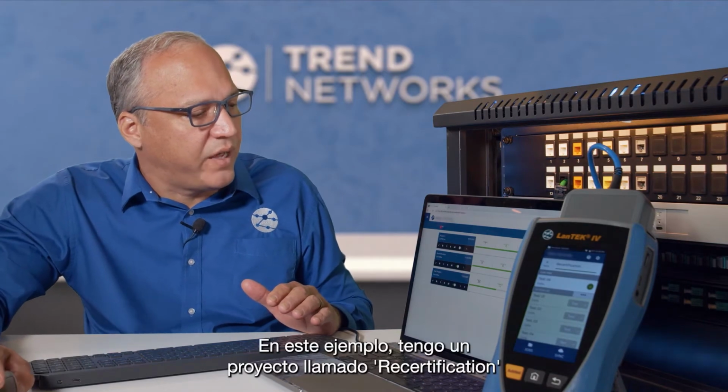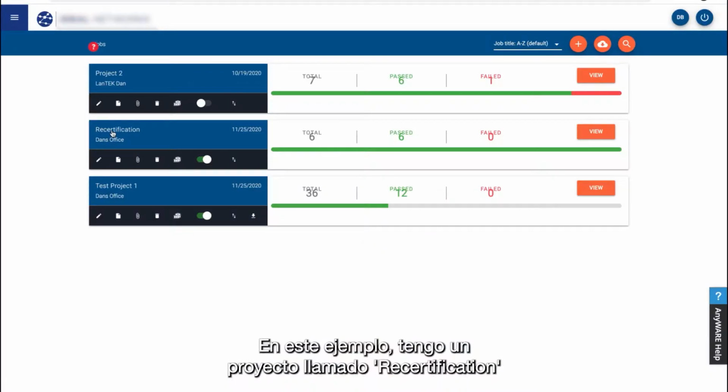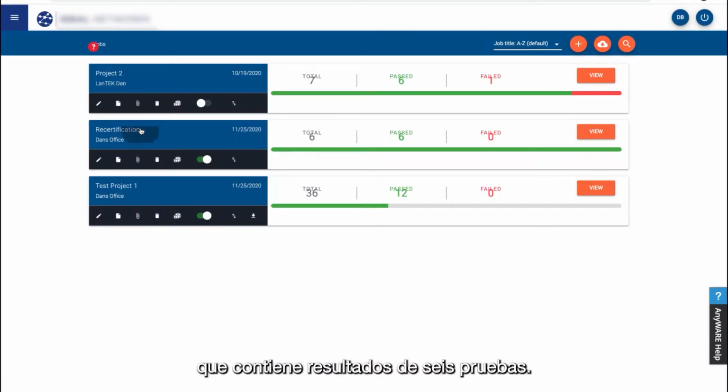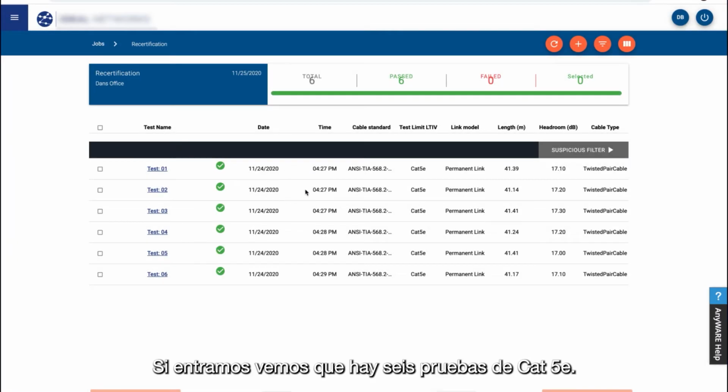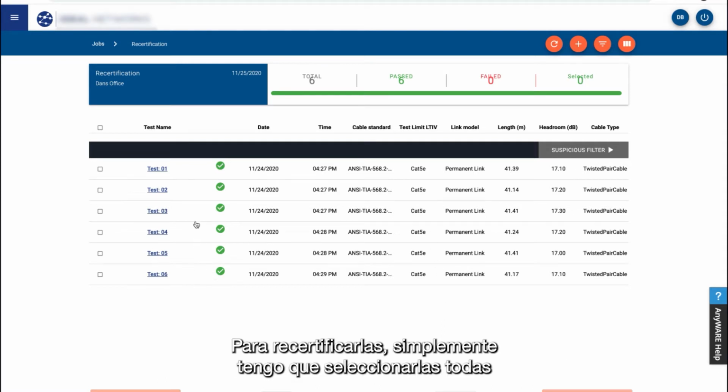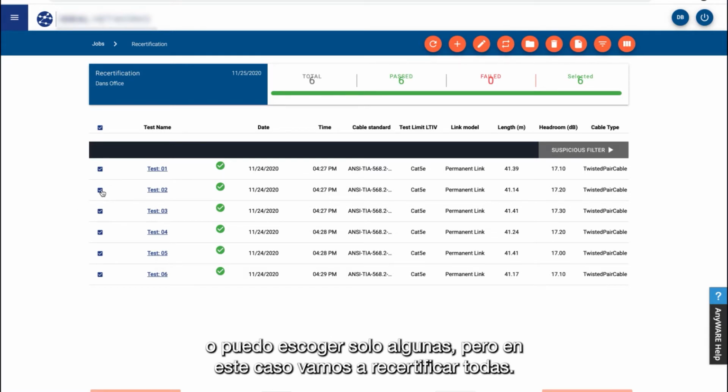So in this example, we have a project called Recertification, where I've got 6 test results in it. And if we look at that, we have Cat 5e tests in here, 6 of them. So to recertify, it's simply a matter of selecting all of them, or I can choose only to do certain particular tests, but in this case, we'll go ahead and recertify all of these tests.